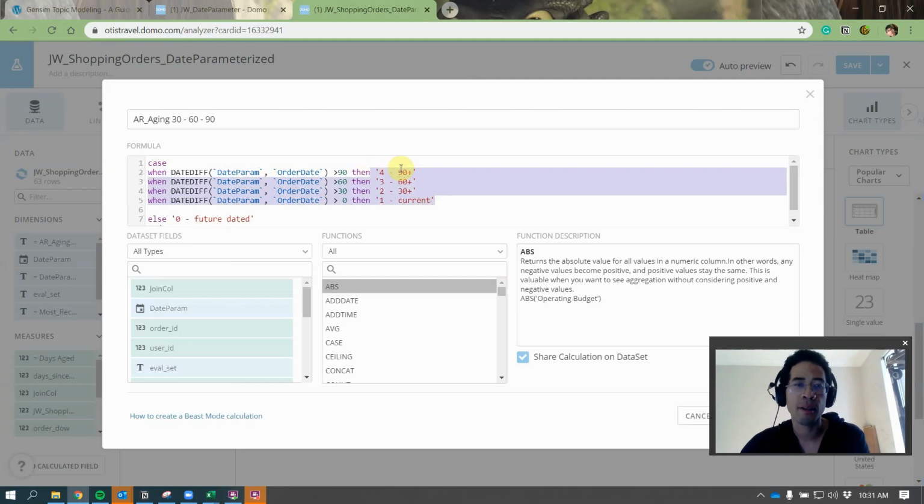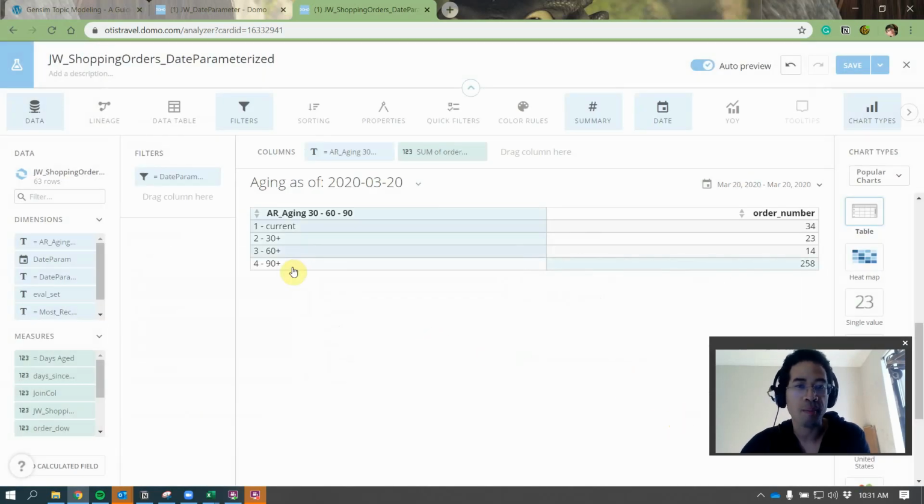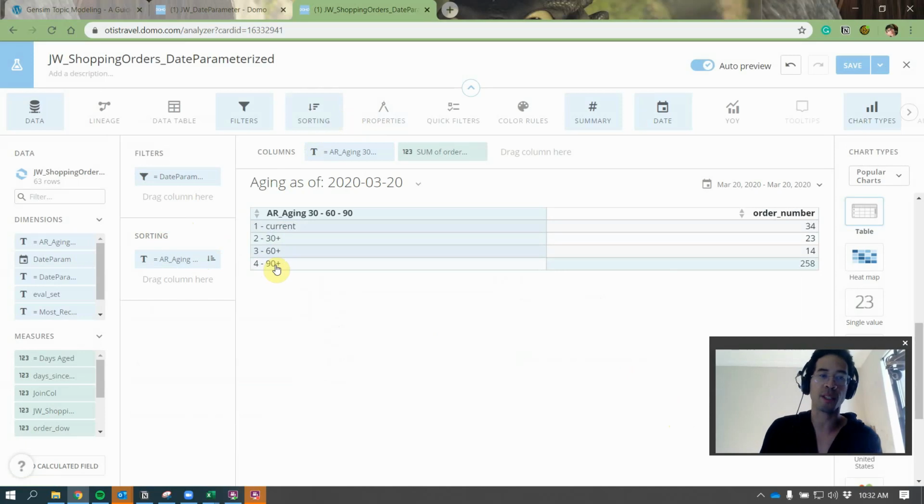Just a small tip: for 30, 60, 90, and current, I've added 4, 3, 2, 1 so that I can have a natural sort order to it. You could have two columns, one with 4321 and one without, if you want a display version and a sort column. Those are some things you can do.